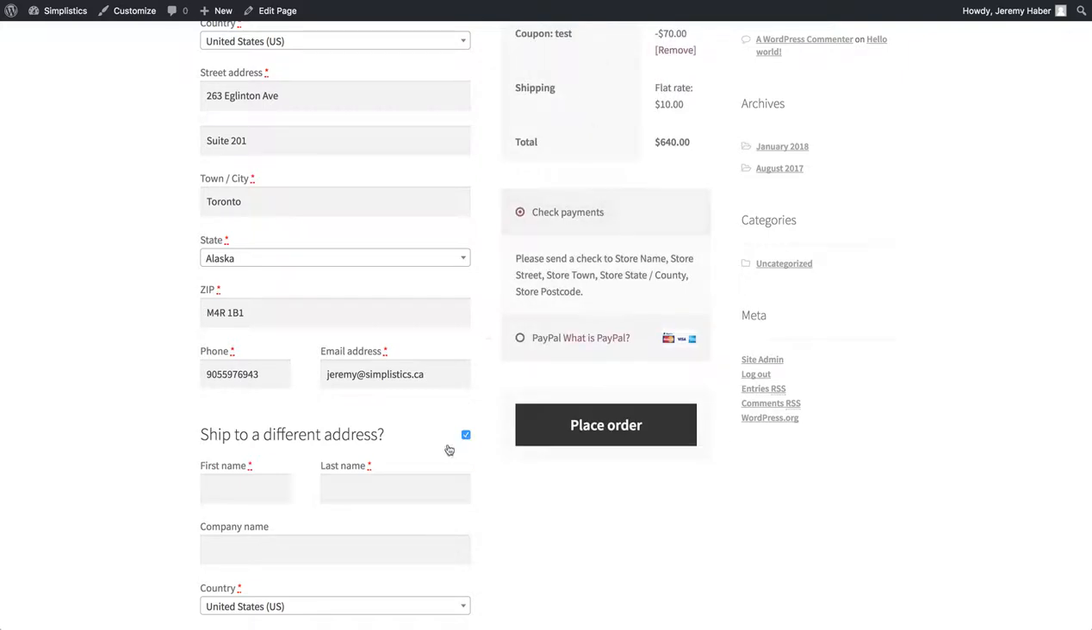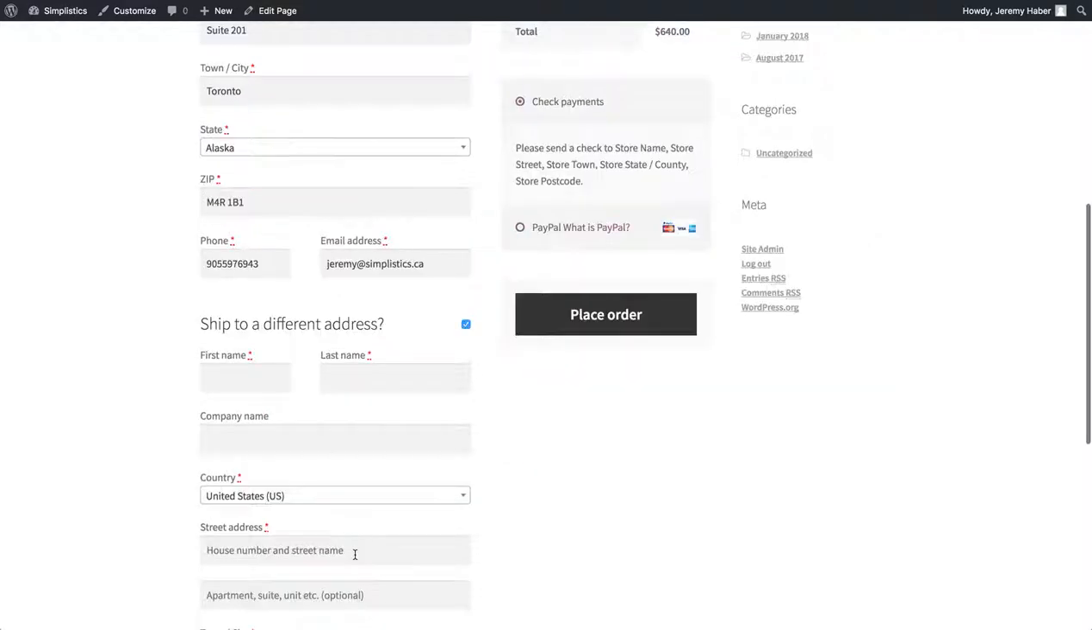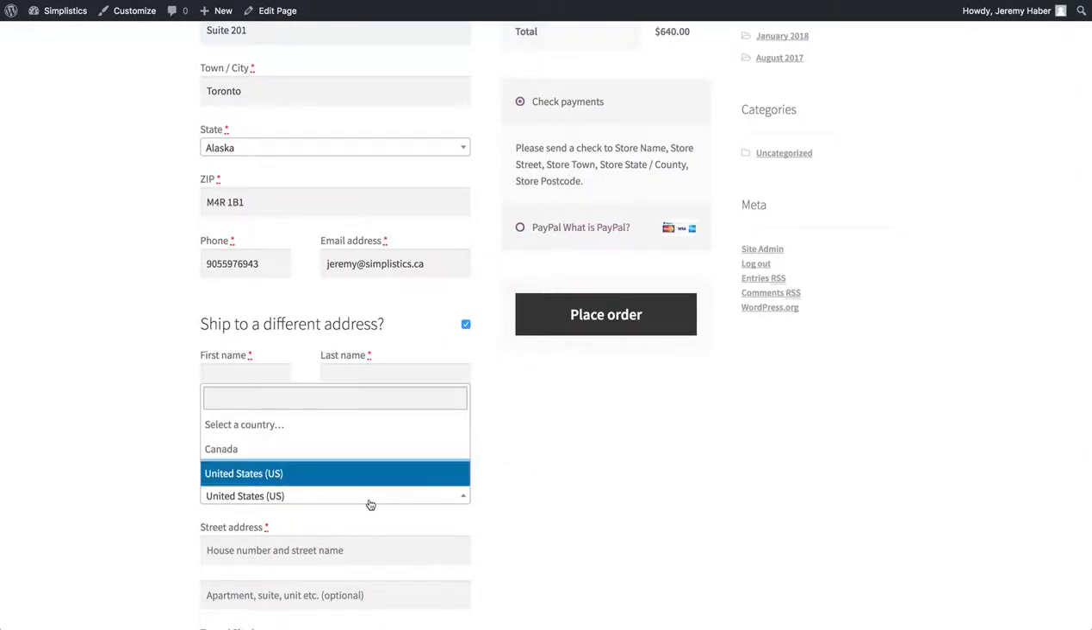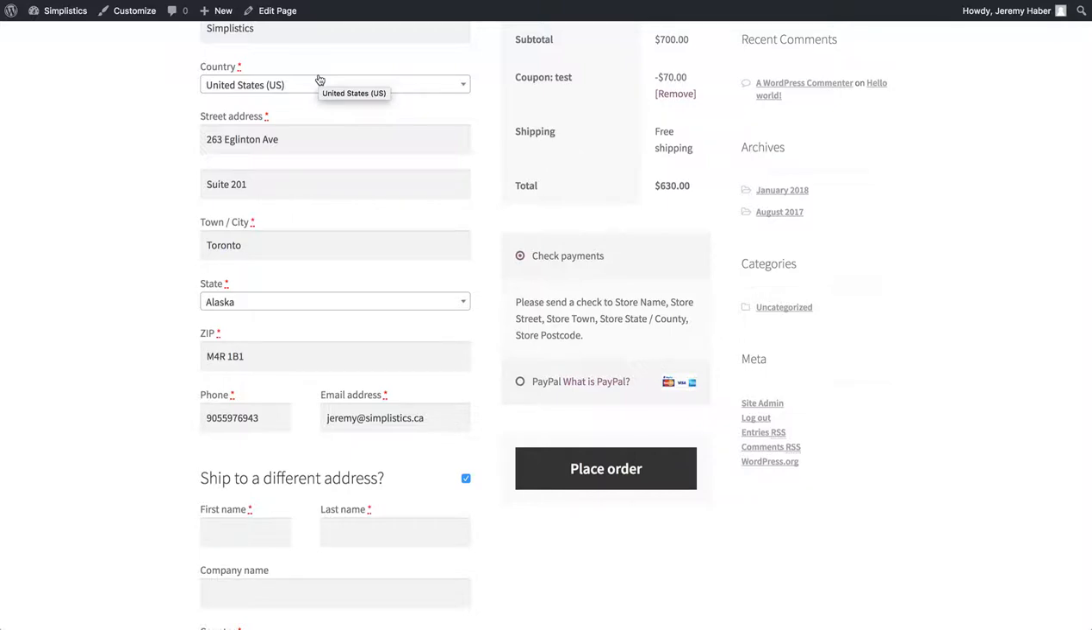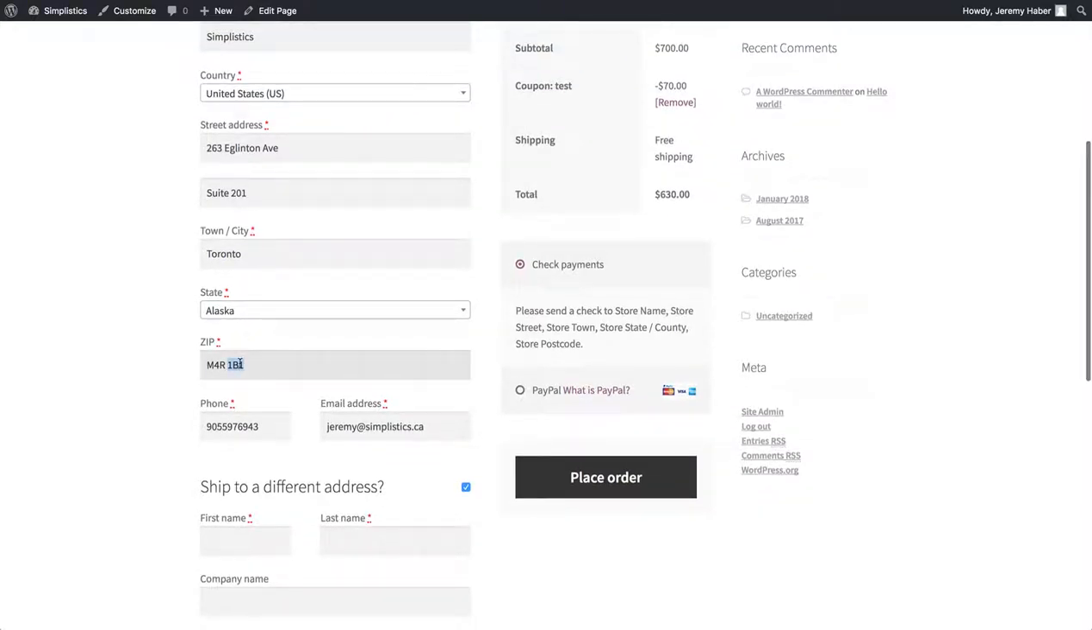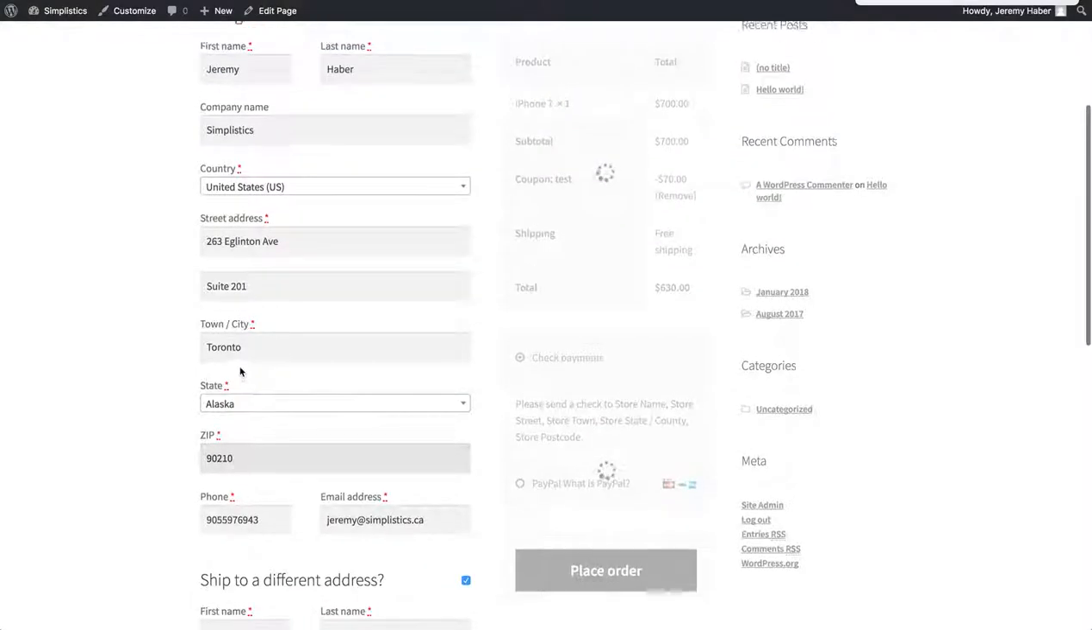Now, the shipping price will depend on the shipping address that is set. So I set a shipping address to Canada here. I should have free shipping, even if my billing address is American. So let's use a real 90210 postal code here, just for our US.